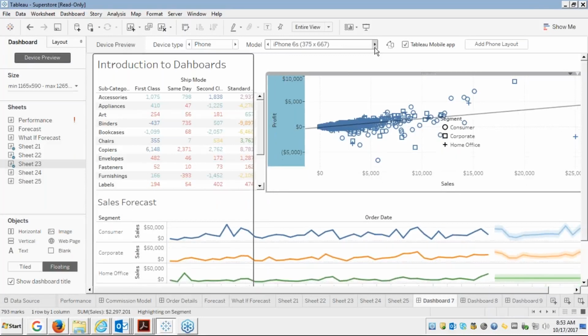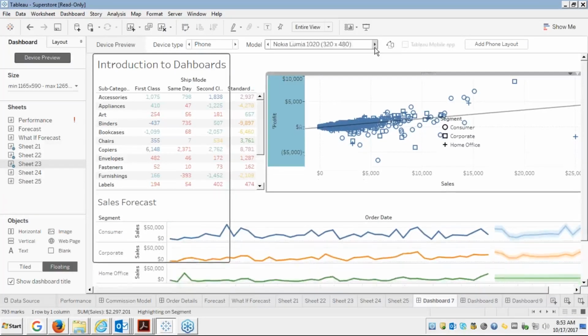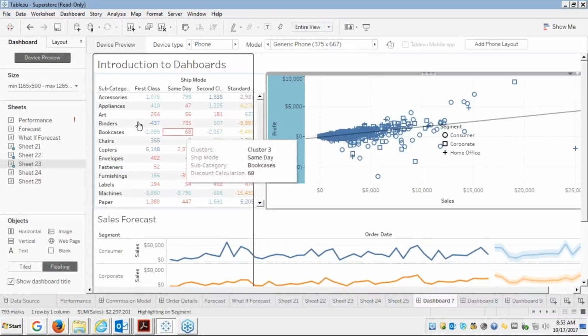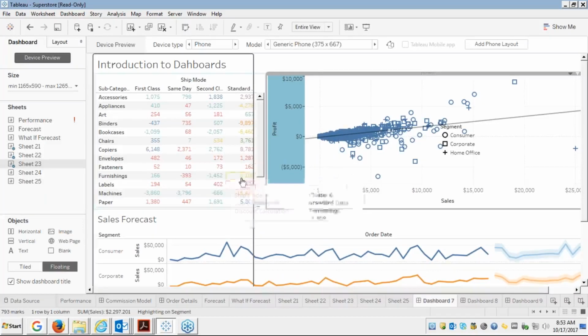What are the common phones we have? We will use that specifically. It's better to go with a generic phone title, so it suits most of the phones. You can basically design the dashboard by using the floating and the containers. You can create smaller visualizations.